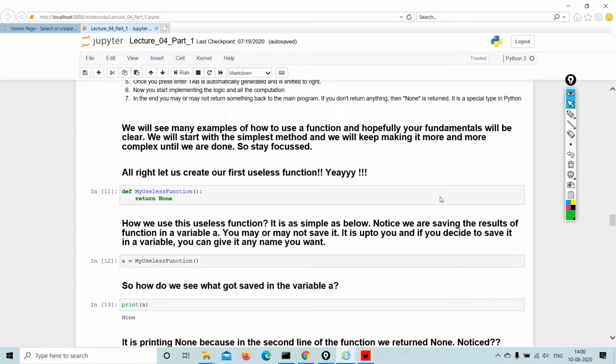So first, let us create our first function, and I have given this a name to make it a little bit funny, called first useless function, right? So def, which is define, my useless function, then elliptical bracket close, colon, return none. How we use this useless function is as simple as below.